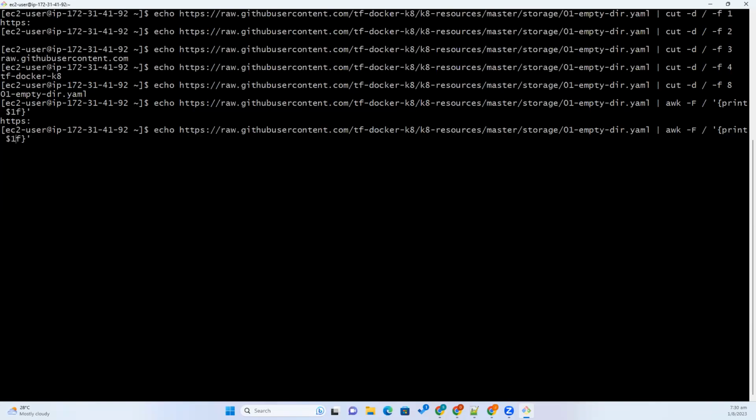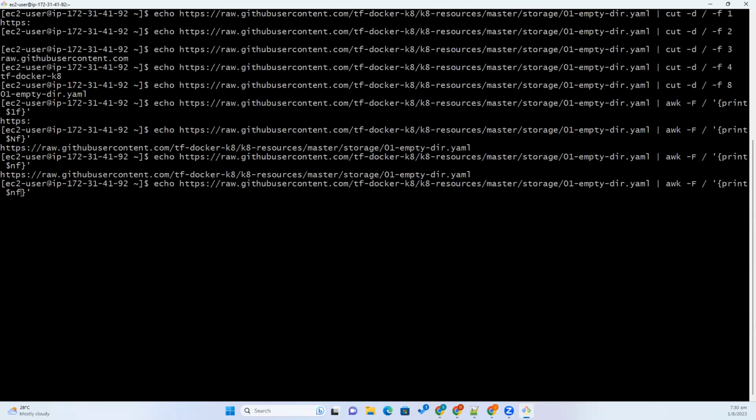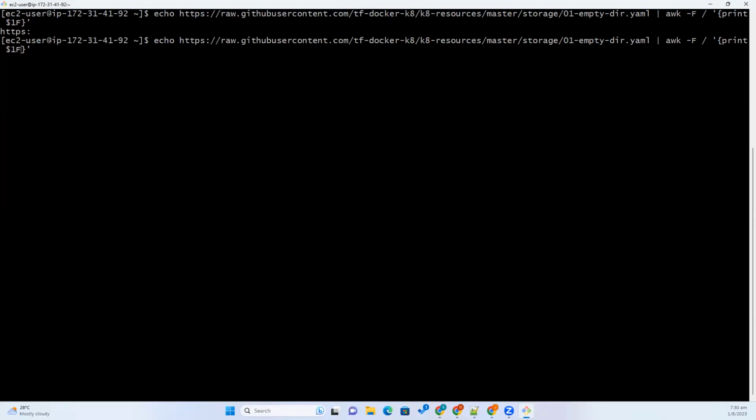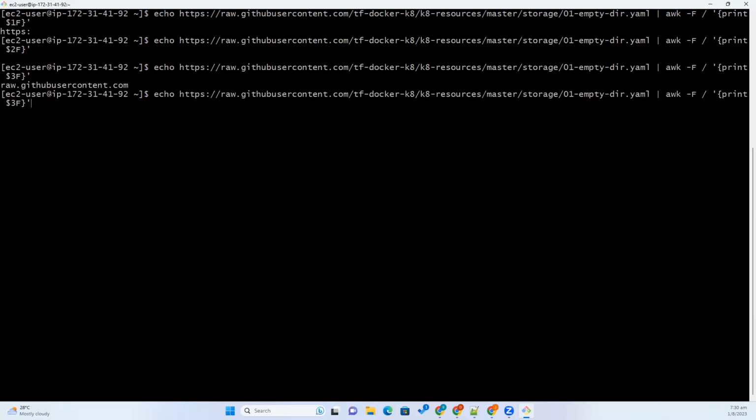So for the last part, if you want it, just give $NF. N fragment, N capital F. Yeah, this capital F. Sorry. So just use capital F even for any number of fragments. First fragment, you will get first. Second fragment, you will get second. And third, you will get third. Okay. For the last fragment, no need to calculate, just give $NF.